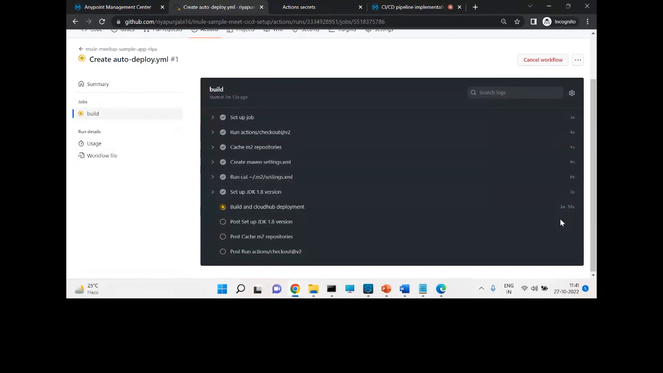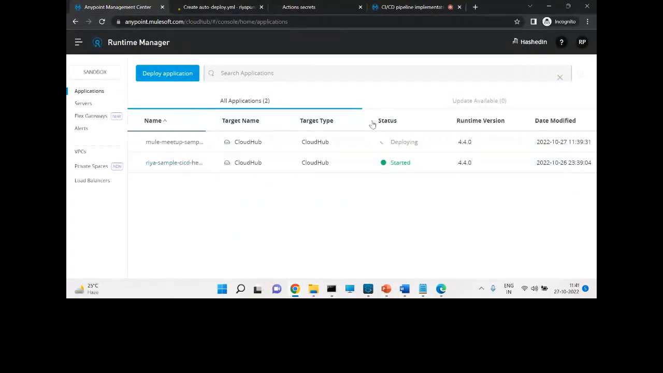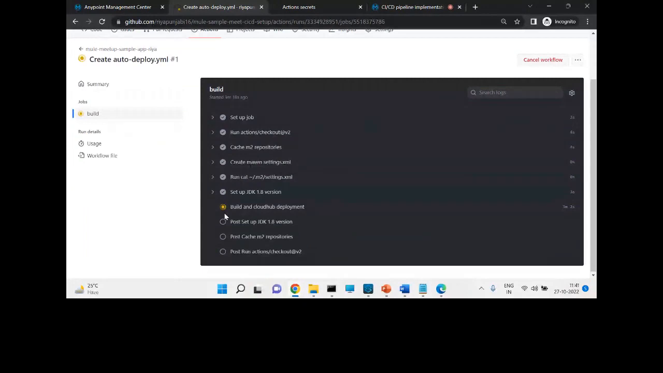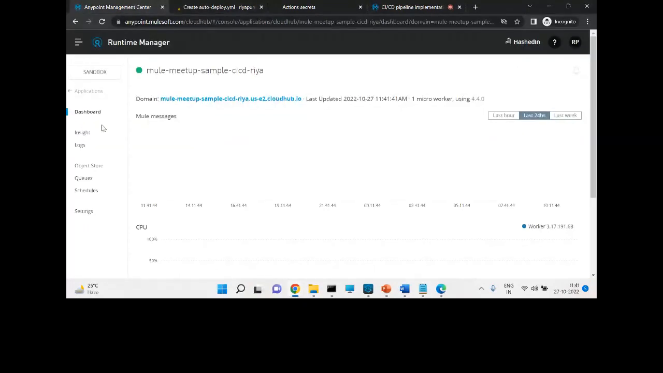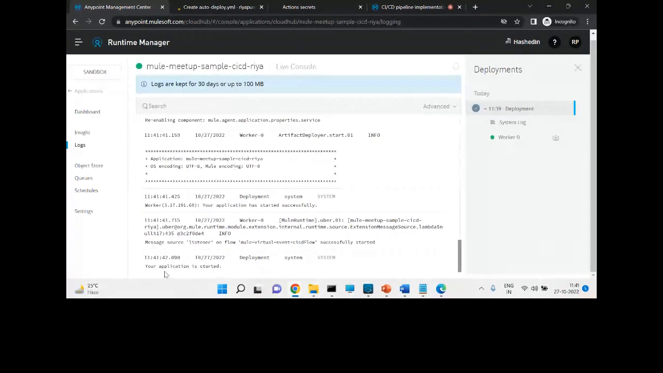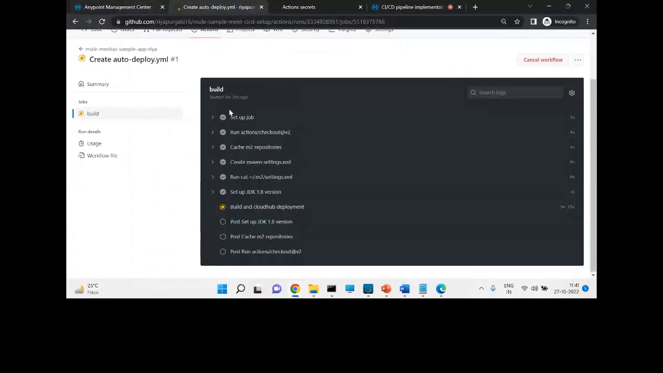It is running, it will take time. So meanwhile I can tell you, if you have already deployed one application, you can see here it is deploying. It takes some time. So at that time I will explain: this application is already deployed. See, it is started. It will take 1 minute to reflect here, but you can see this application is started and deployed successfully using the Maven plugin command. It will take 1 to 2 minutes here.